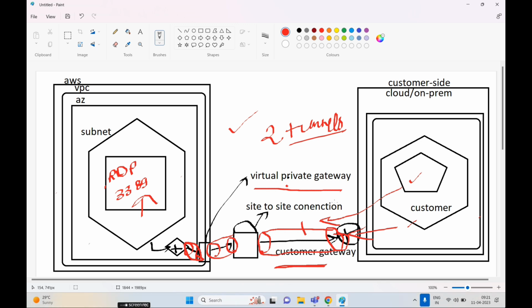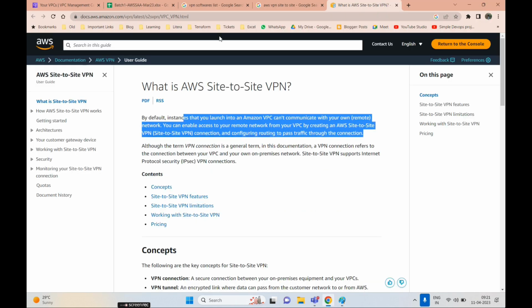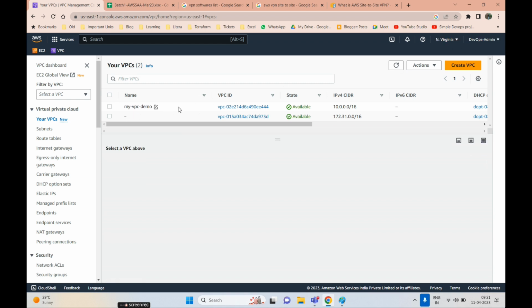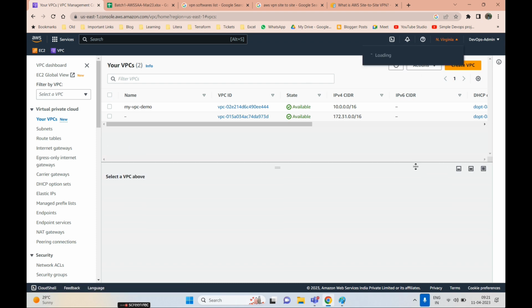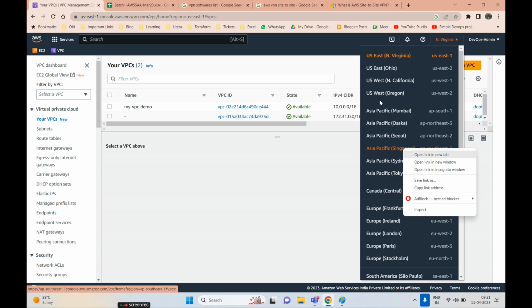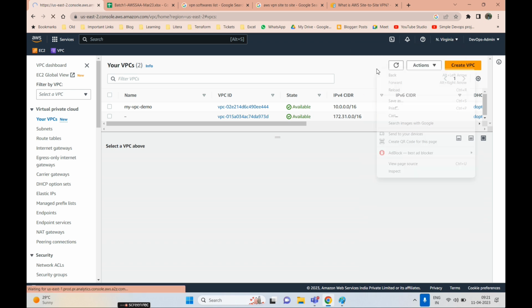So what we are going to do quickly in this lab, we will go and create two VPCs. I guess we already have one VPC available in the North Virginia region, so I'll use that VPC only, and I will log in into another region. Let's go and log in to the Ohio region also.